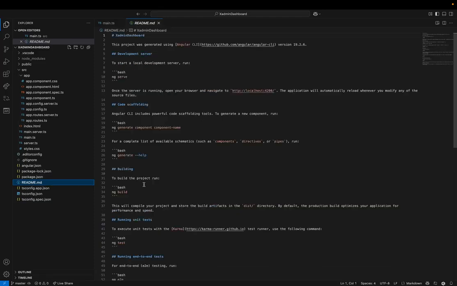And this is the readme.md file. It contains all the information about your project, or what steps someone has to follow. If someone wants to use your application, then you can provide the information about the project in this readme file.